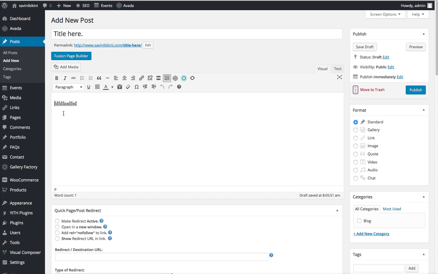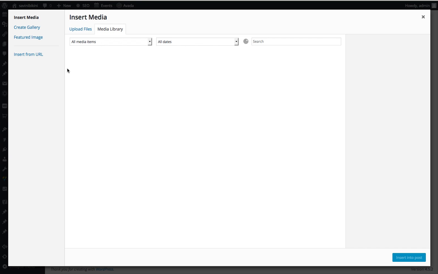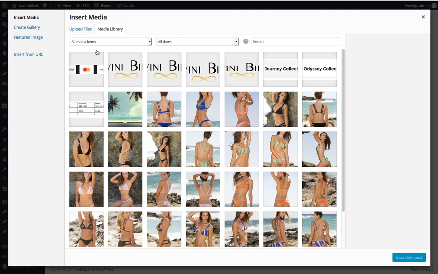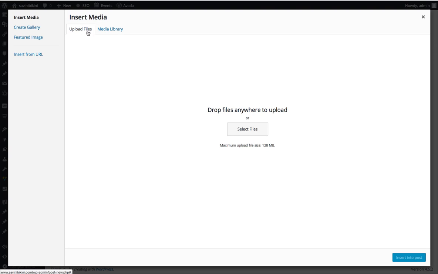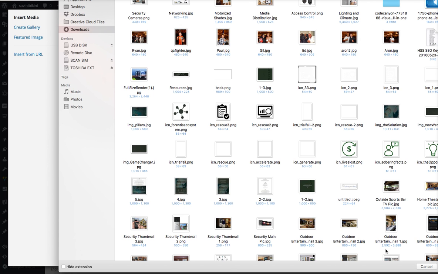So for example, let's say we want to add an image. Okay, so this is your blog post. You wrote some text. Now you want to add an image. Simply click add media. Okay, from here you're able to select an image that's within your media library, or if you want to upload an image from your desktop or any other file, you simply click select files, and then you will select the image wherever that image is located.